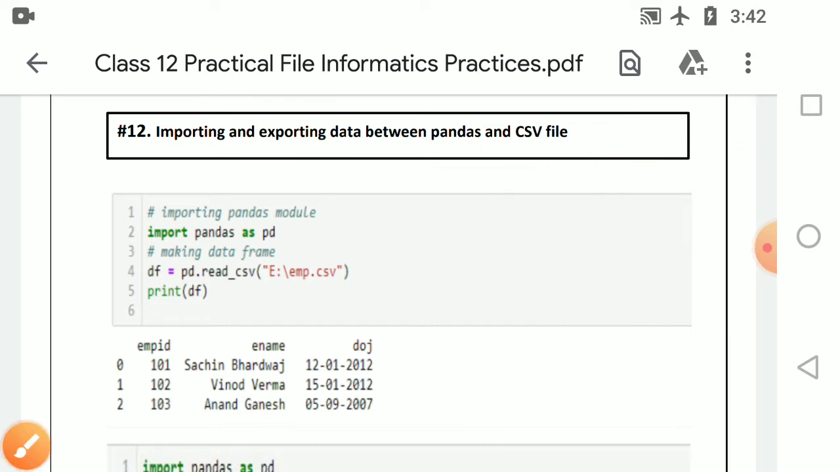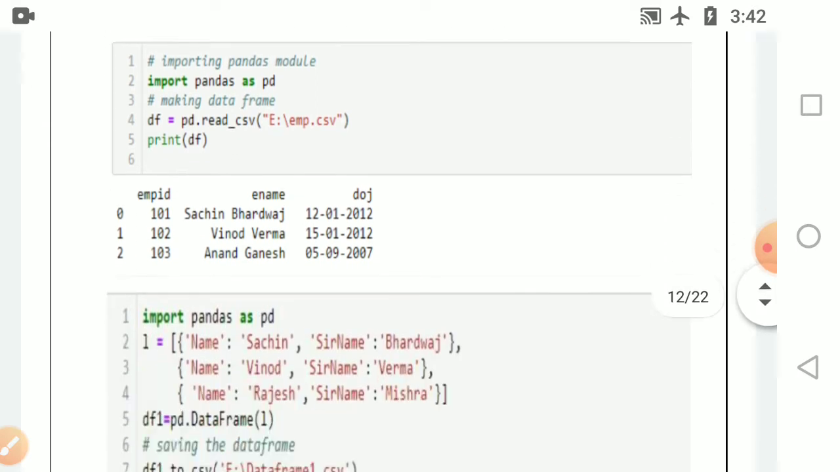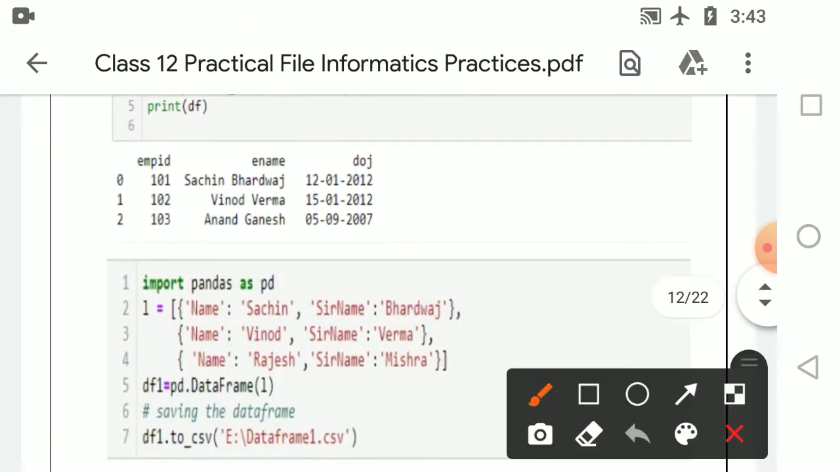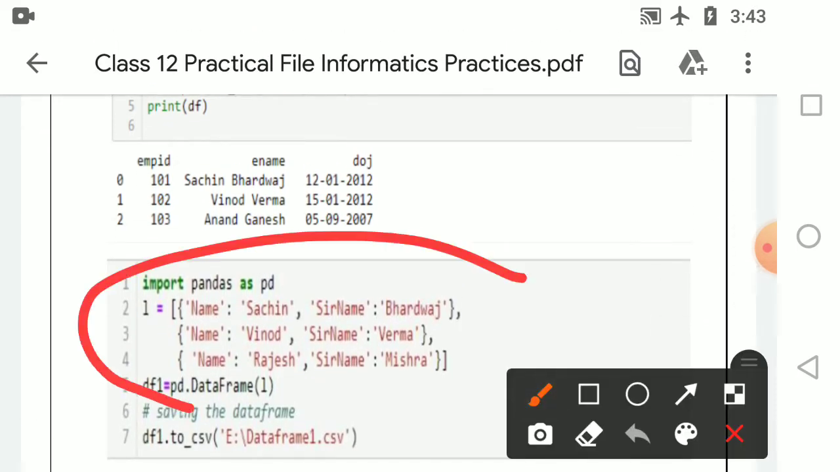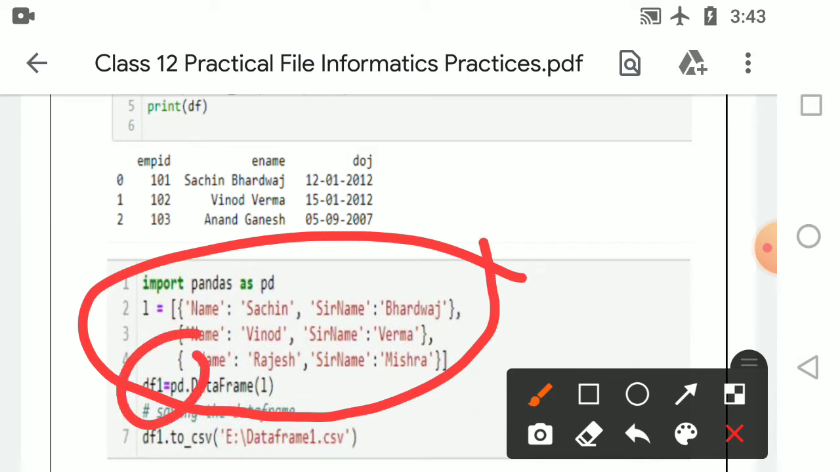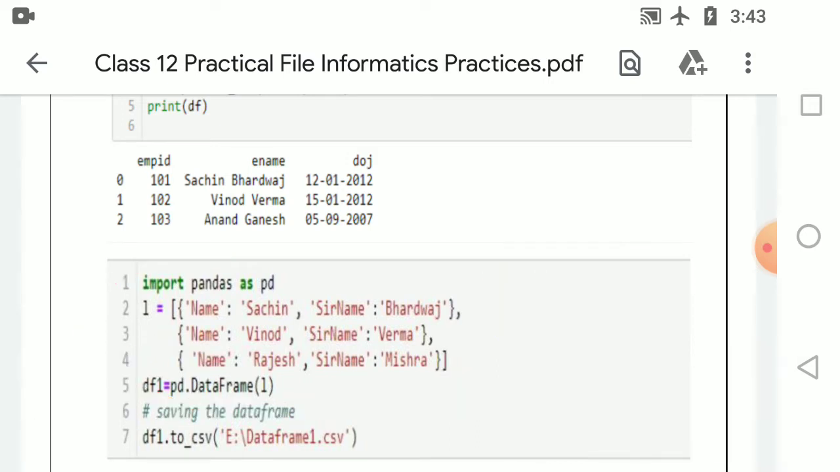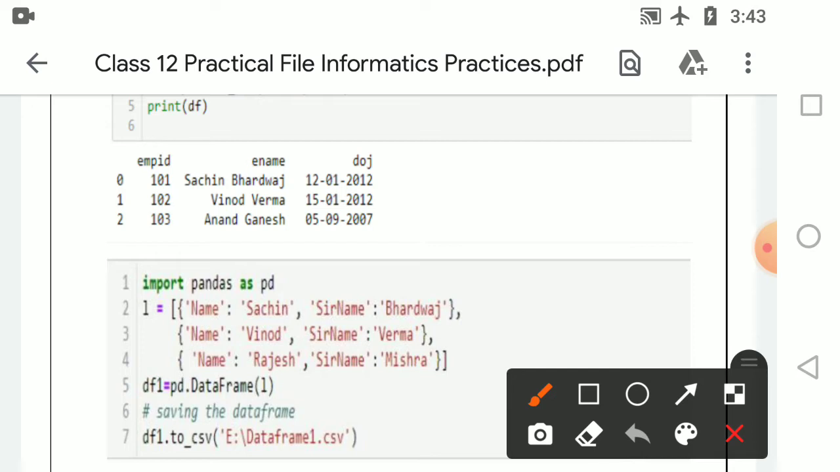So next you are going to do it in the reverse form, that is you are creating a data frame and you are going to export it to the CSV file. So you create the data frame in the program. We know how to create the data frame. So df1 is a data frame already created. Now what you are going to do is you are going to transfer this data frame to the CSV file.